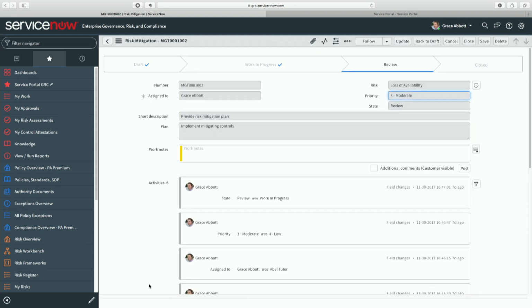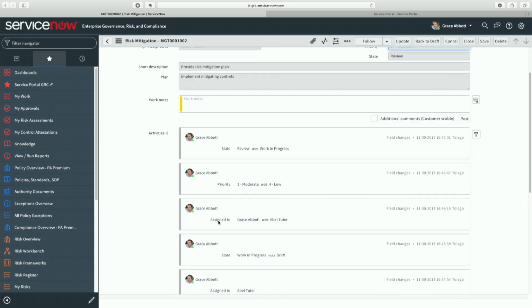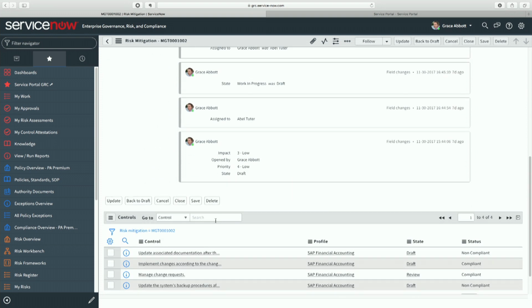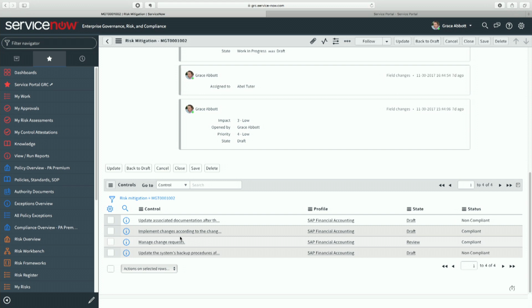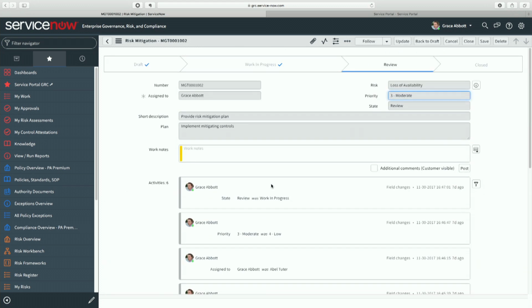And you can see here where Grace was the owner of this particular task. It came in a draft state. She has to put together this plan, and the plan is to implement some mitigating controls. And at this point, she's going to go ahead and list those additional mitigating controls here, and then someone has to review that and approve it and move it forward within the process.